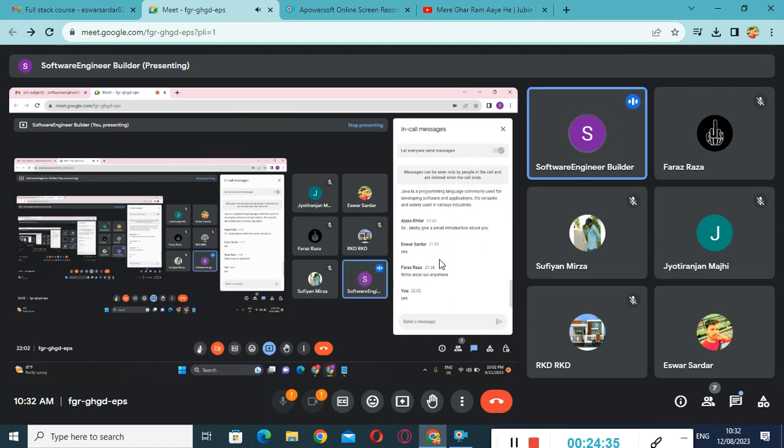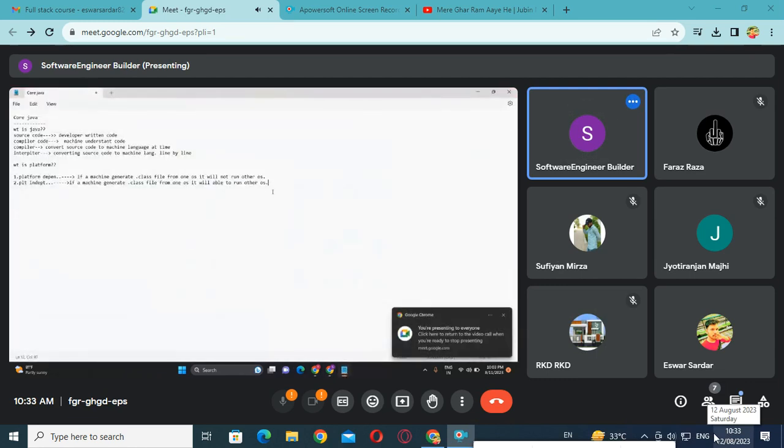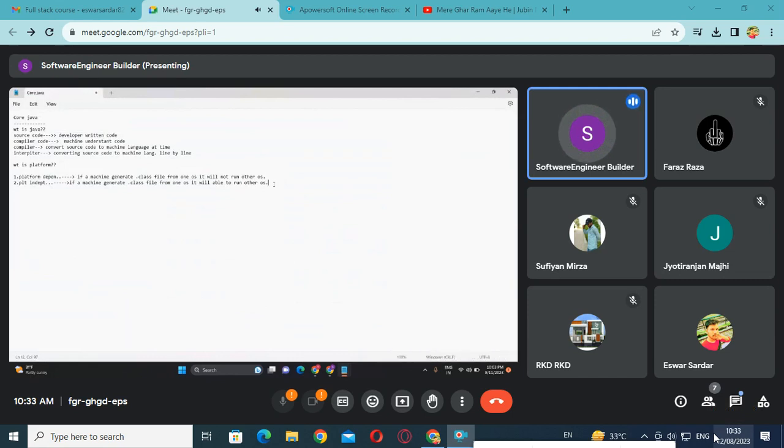Okay, write once, run anywhere, right, that concept. Then let's proceed to the next concept. In Java, is it platform dependent or independent? Java is platform independent. So if you write Java code on one operating system, it will run on another operating system. By using the Java language, you can develop platform independent programs.